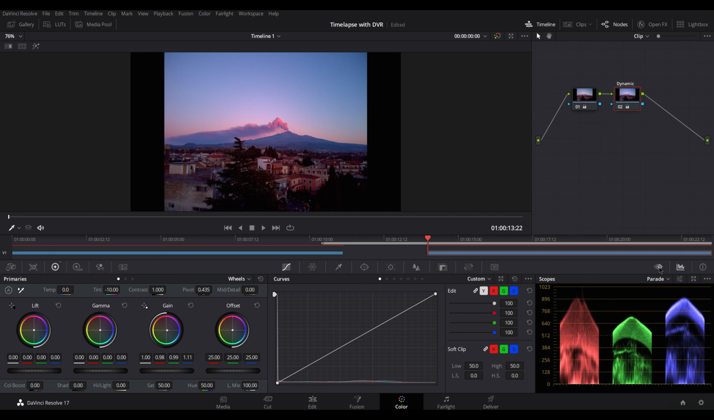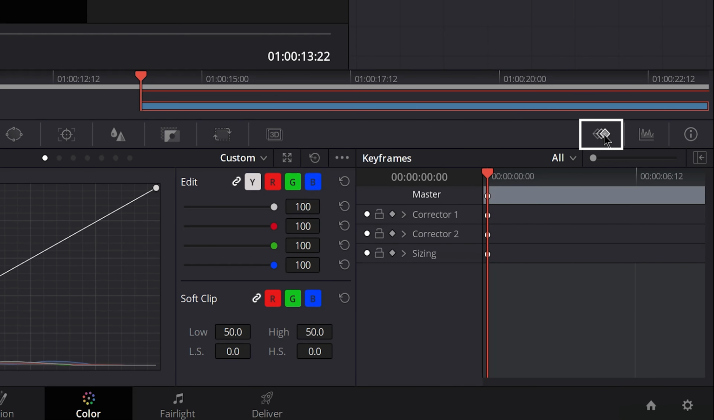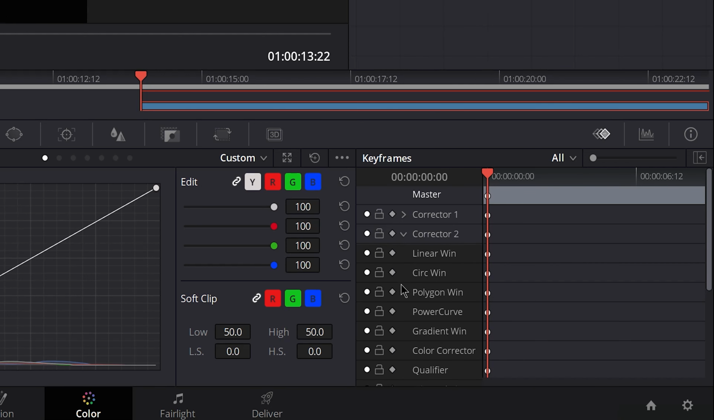We make sure that the second node is selected with a red outline. Then we open the keyframe panel by clicking on this icon. Since our node for dynamic adjustment is the second one, we open Corrector 2 in the menu to the left to see all the tools that can be affected by the keyframes. We then click on Color Corrector, as this is the one we will be working on.